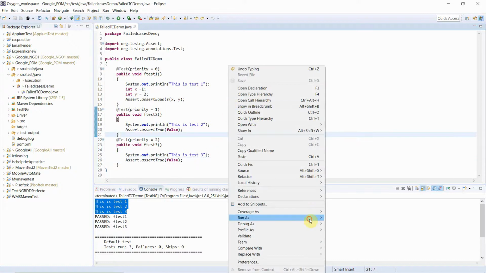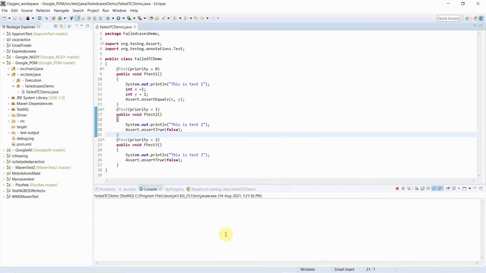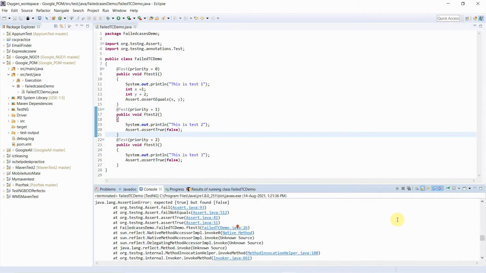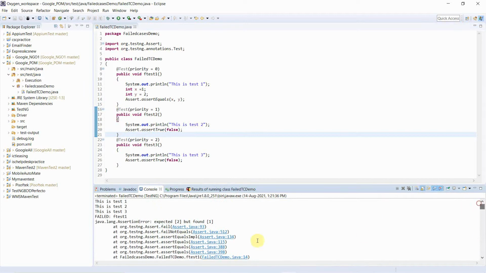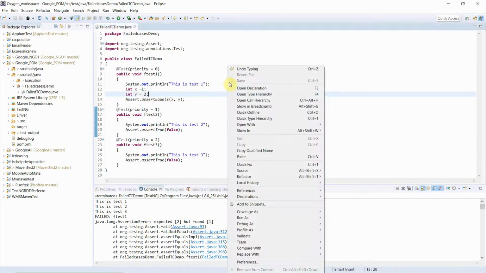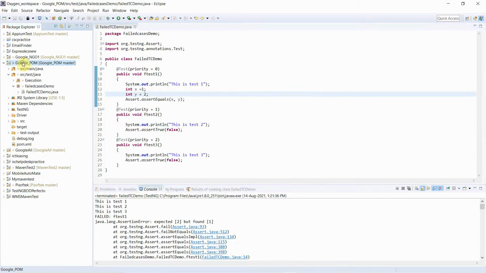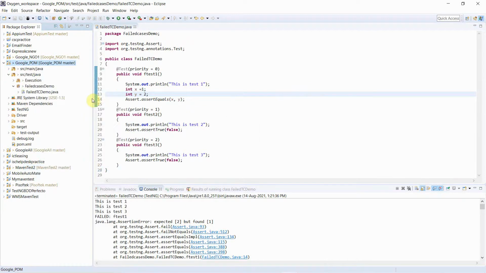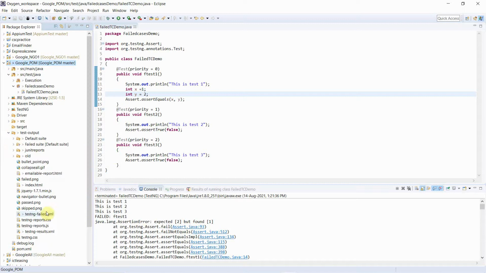I will just right click and run as TestNG test. You can see that all the test cases have failed. Three have failed. Why? Because I intentionally failed them. Now when they have failed, if you refresh your project, you will get an option, test-output. You will get a file generated by TestNG, and the file name will be testng-failed.xml.